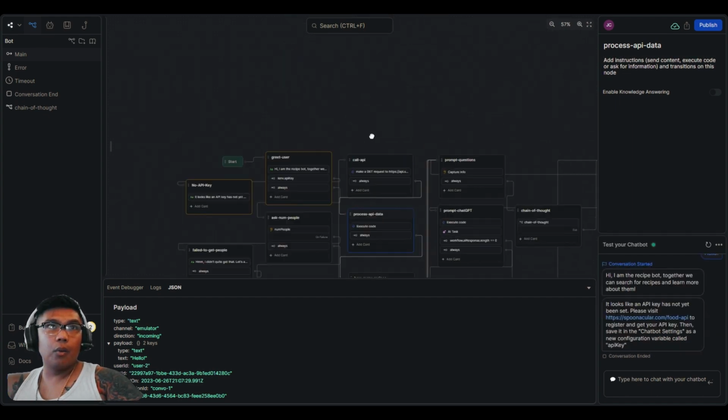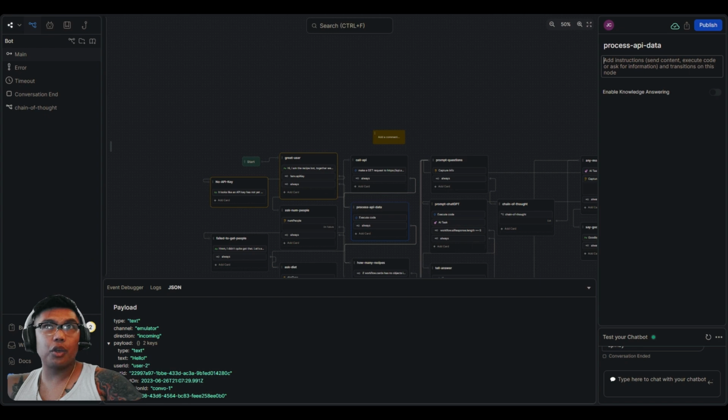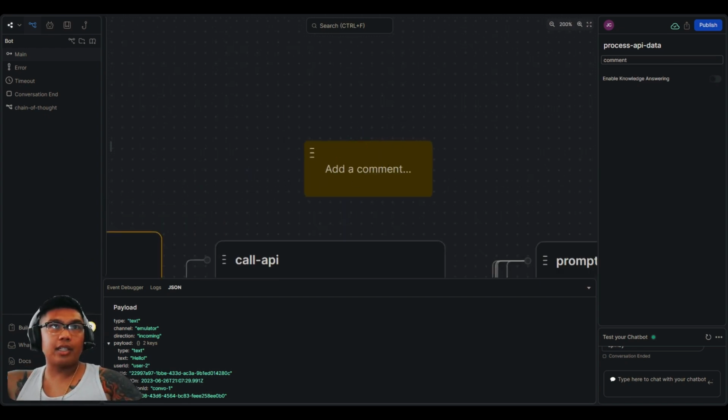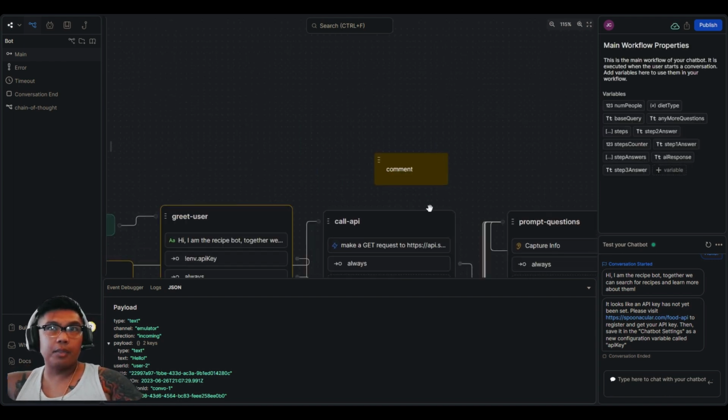And one of the other things that you can do is going onto the actual workspace itself. You can add comments. So not only can you add instructions over here in this right bar, you can go ahead and type in whatever comment you want on this box.